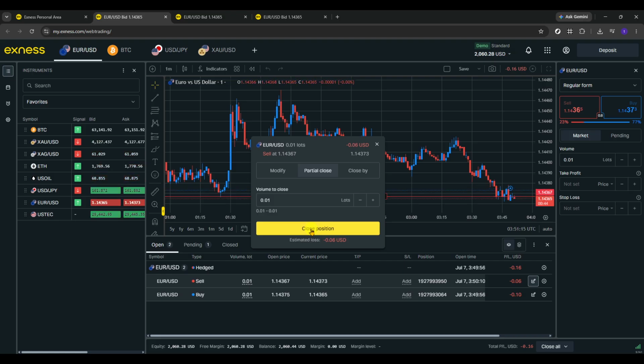Once everything looks correct, click on Close Position. This submits the partial close request and completes the action. After that, you should see that part of the trade has been closed, while the remaining volume stays open in your active positions. And that's it.